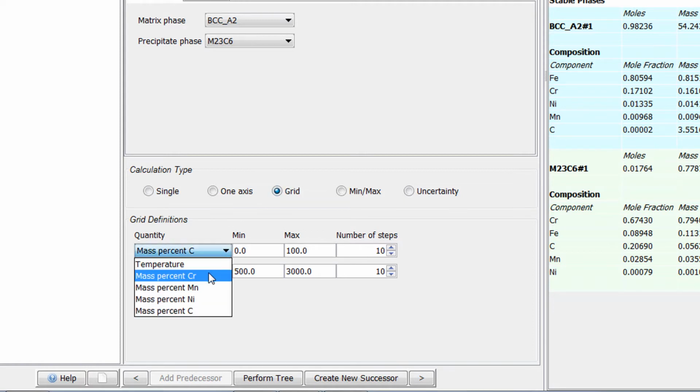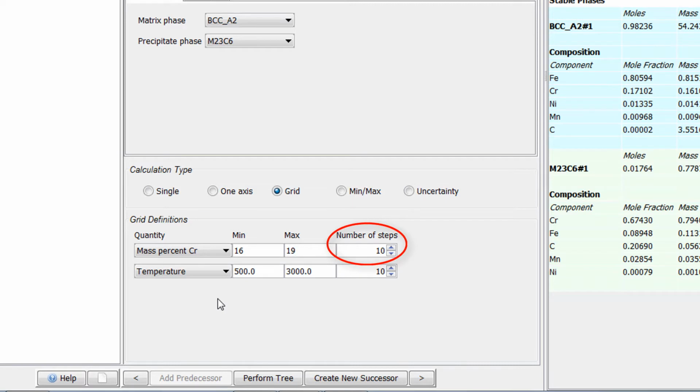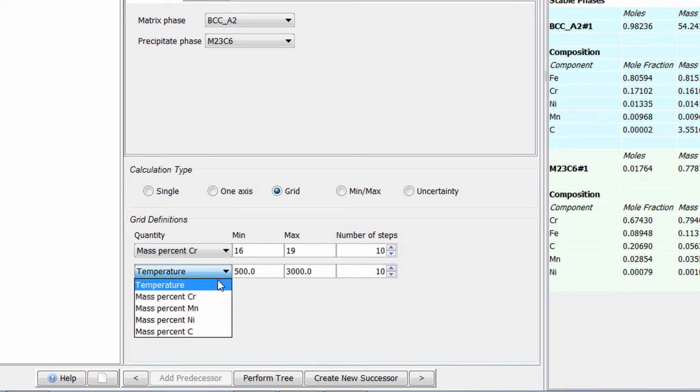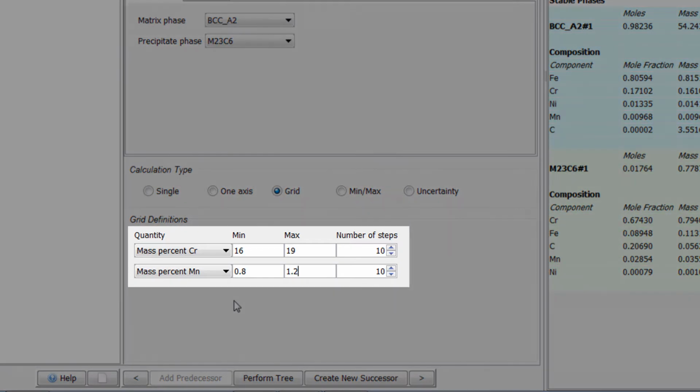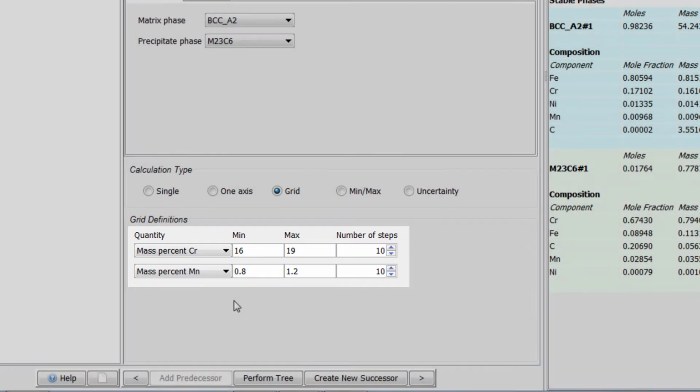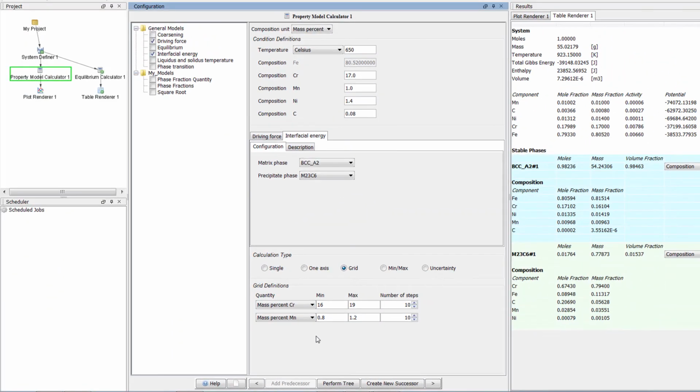Set the first variable to mass percent chromium, set the minimum to 16, and the maximum to 19. We will accept the default value for the number of steps. Set the other quantity to mass percent manganese, set the minimum to 0.8, and the maximum to 1.2. In this calculation, we want to see how driving force and interfacial energy change as a function of these 2 variables.